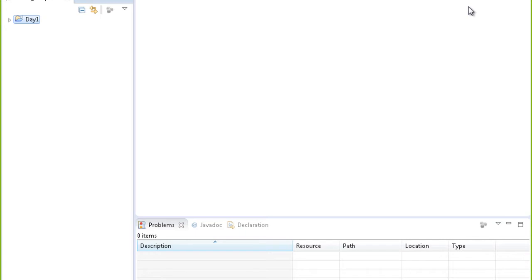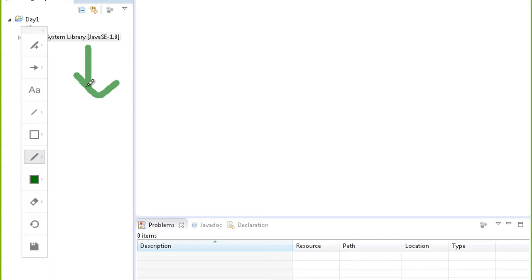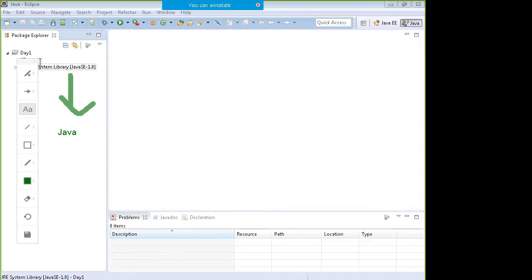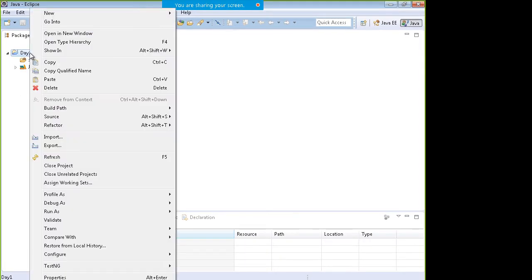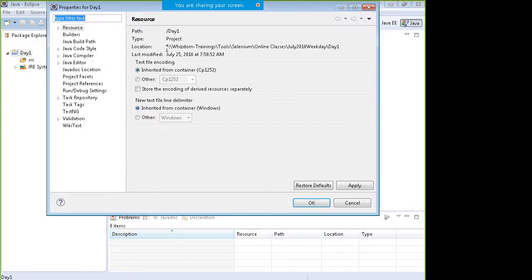Now if you expand this project, you will see a source folder and the JRE System Library. This JRE System Library is nothing but the Java which is installed on your system. If you right click on this project, you will see a lot of options. We will be using these options. Go to the properties of the project, and you will see the path to the project.